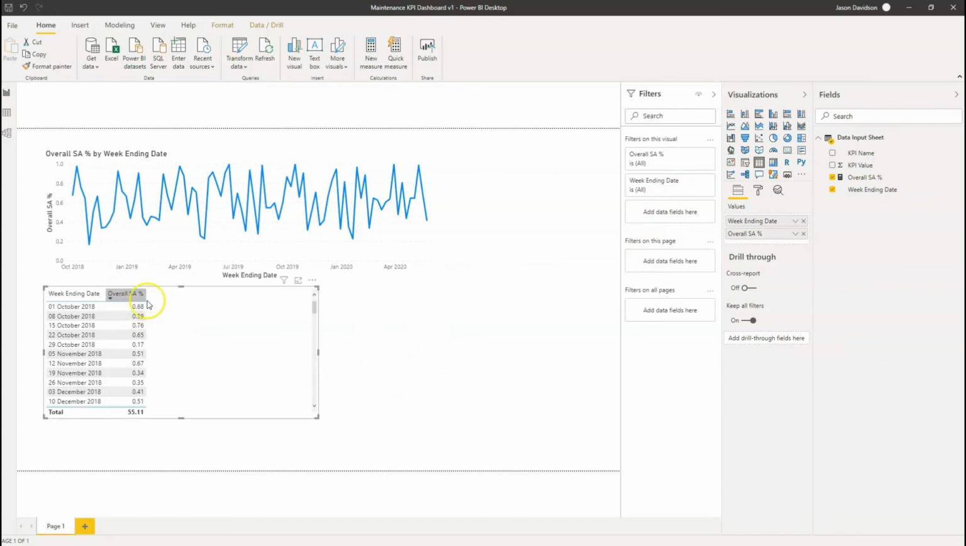So we could add additional measures into the same table or the same graph, which can be useful if we're grouping things that are similar, and we want to be able to draw a comparison or draw some sort of correlation between the two of them.